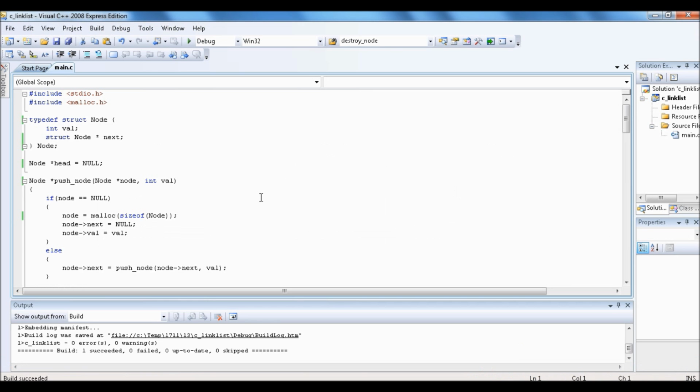So here I'm using a structure node with a val variable, which is type integer, and then a variable next, which is type struct node. I declare a global variable called head, which points to the first node.